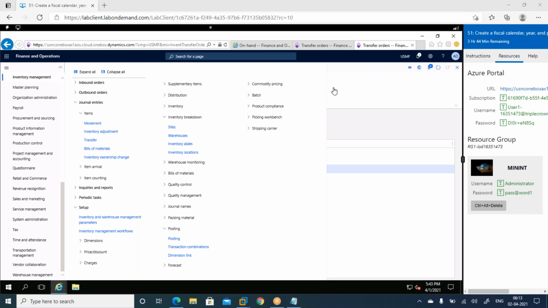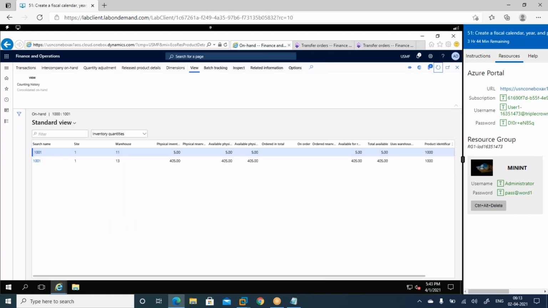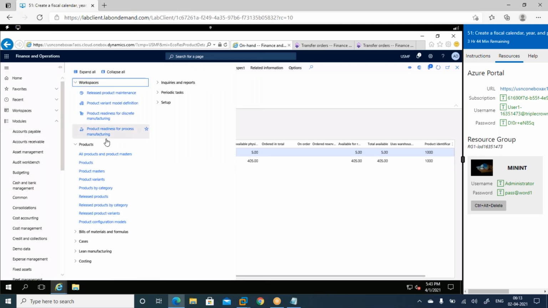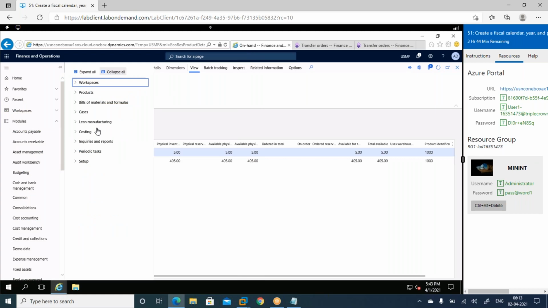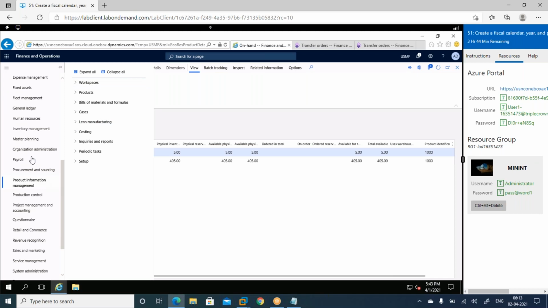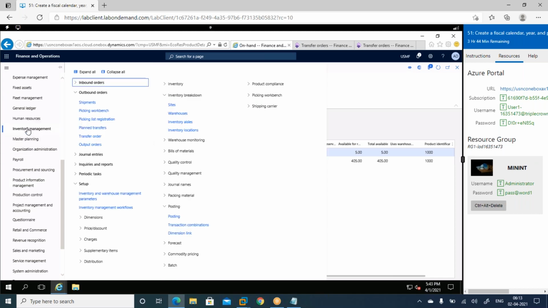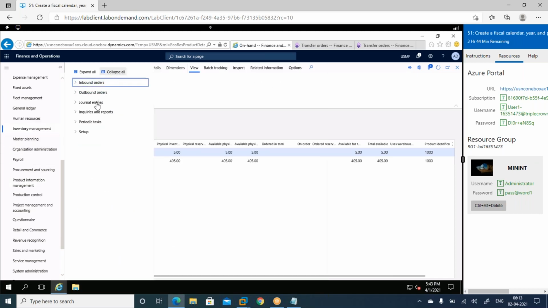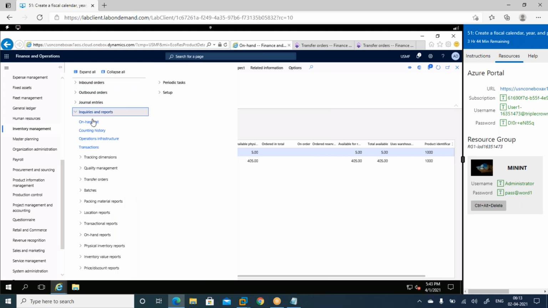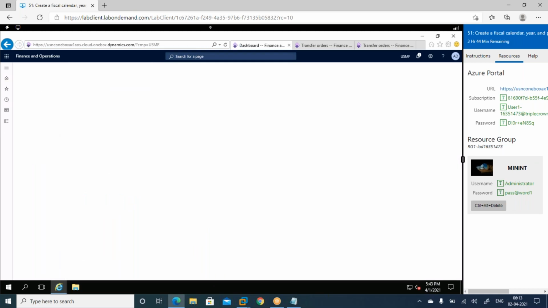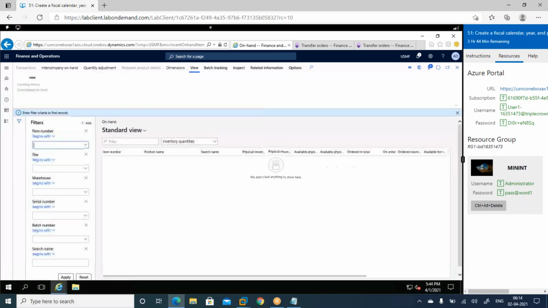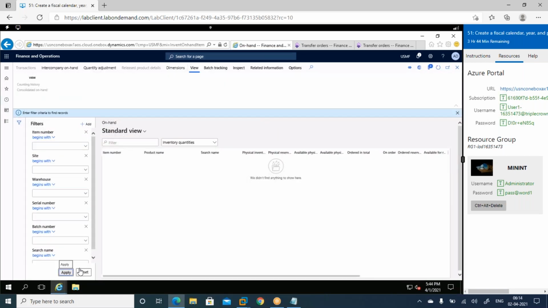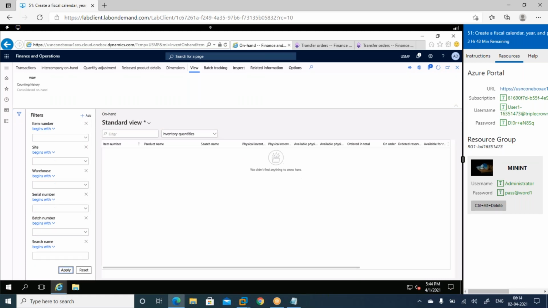One of our colleagues is asking, if it is a transfer order with serialized number, how to do it. Okay, we'll try to see that one. Give me one second. Let me verify on hand inventory first. Inventory management, collapse all, inquiries and reports, on hand inventory. We'll take a serialized item so that we'll try to understand how to transfer.